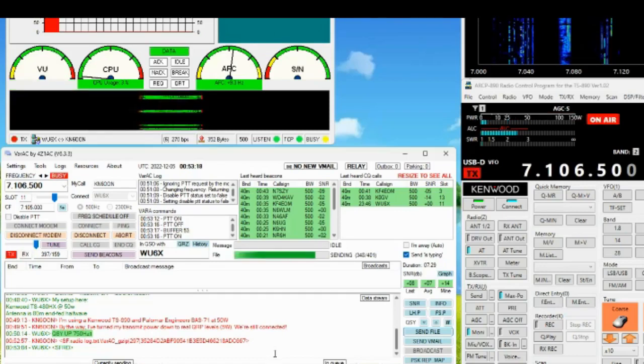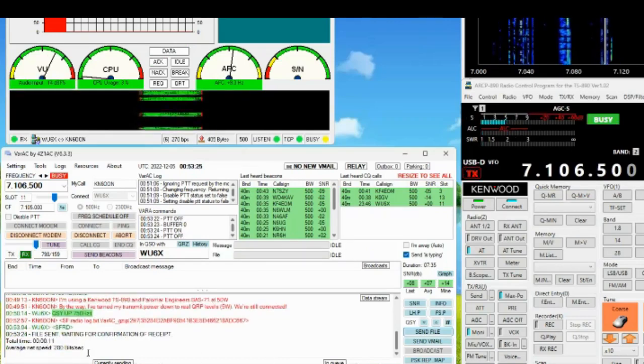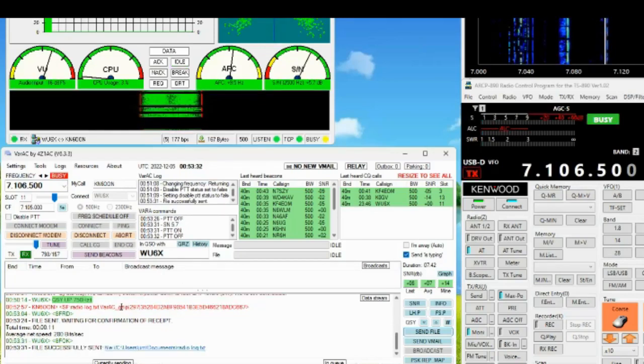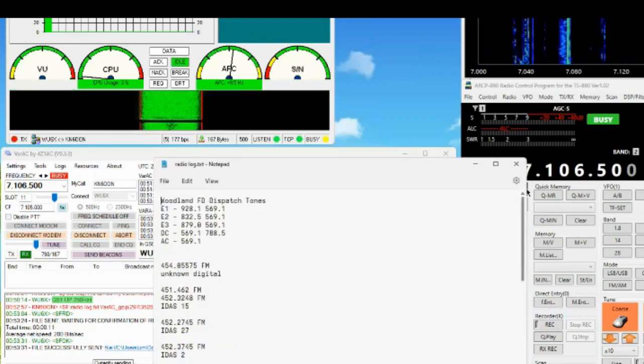Now, if you go outside of the slots and you've paid for your license, we could be sending these files at 2300. Yes. But now, notice VarAC just zipped the file up. It compressed my file before sending it. So now, if he opens this up, he'll get my file right here. Yep, came through.